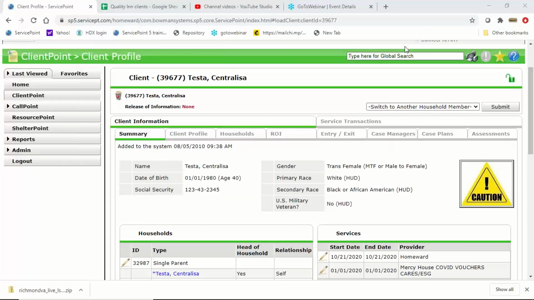The topic of today's webinar is how to record service transactions in ServicePoint. Service transactions are for projects like rapid rehousing and prevention, or even self resolution funds. The types of service transactions that are recorded typically are case management, rental payment, rental deposit, utility payment, utility deposit, moving expense, and maybe a rental application fee.